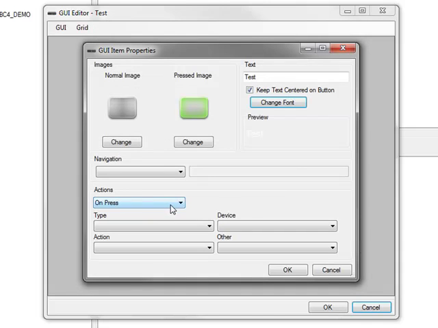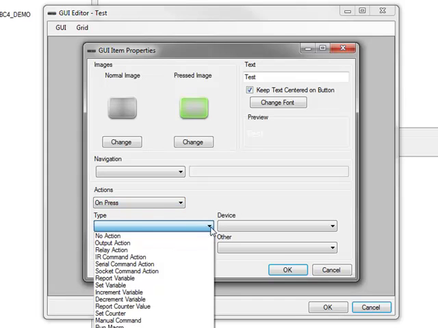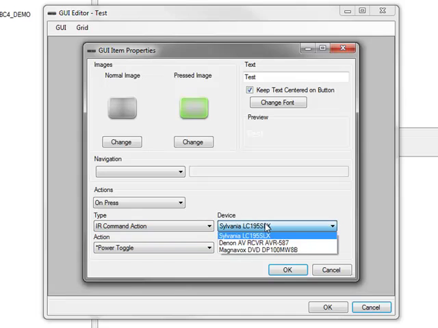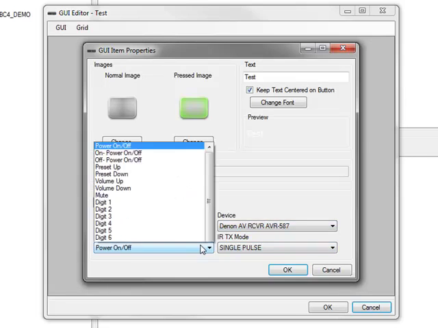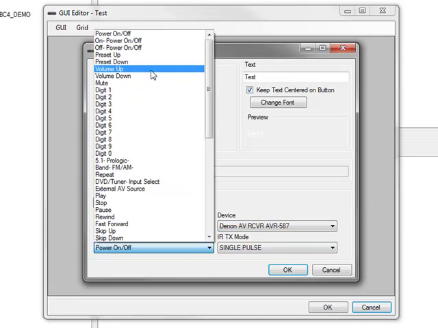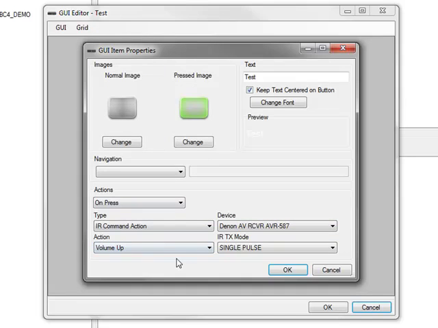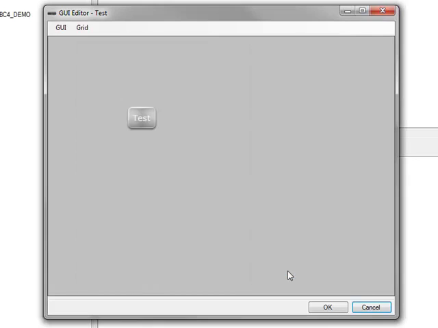And you see we've got a couple of other options down below, the navigation and the actions. You can see there's a separate action for on press and on release. Just leave this for the on press action. And let's say we want to do an IR command action. At that point, it's going to populate with any of the IR devices that we've set up. Choose which device. And let's choose a command. Click OK. And there's our button.